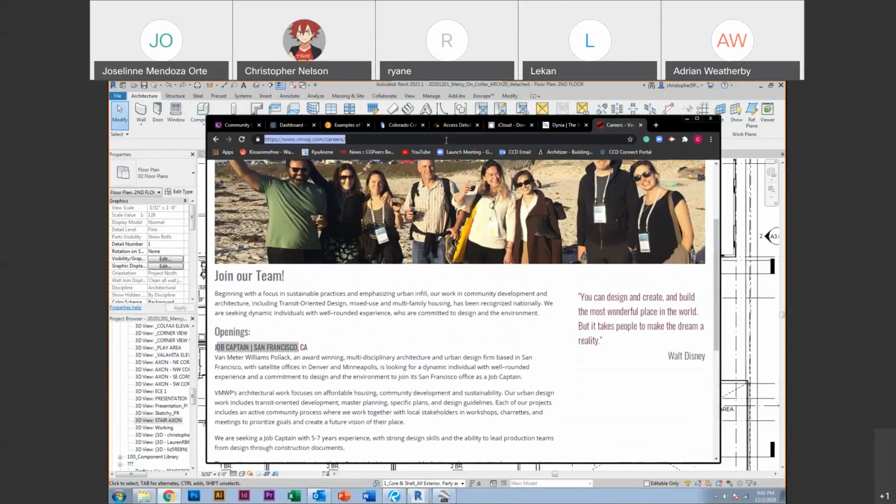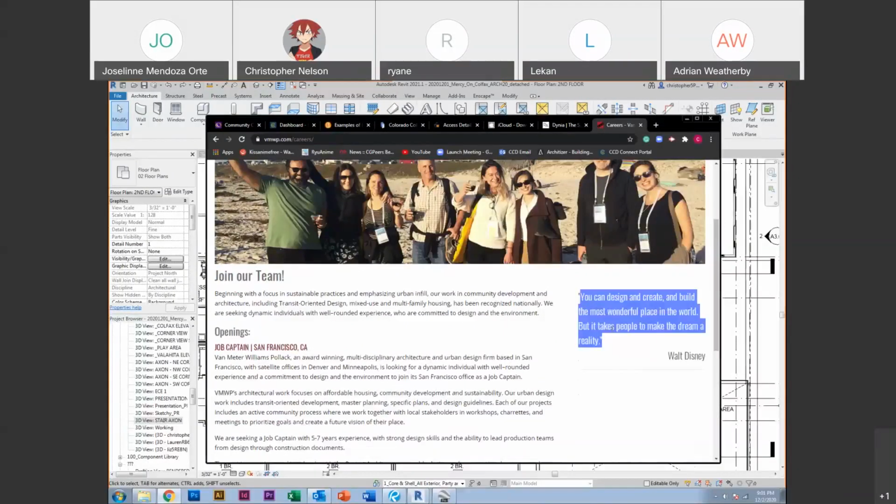Other places will just have you send in their information. So don't be afraid to look up a firm and look at their stuff. I usually do it a lot so I can apply directly to what kind of things they're trying to be. They'll have words that they think are inspirational, like you can design and build wonderful places for people, right? You can write your cover letter or pieces of your portfolio more towards that kind of thing.